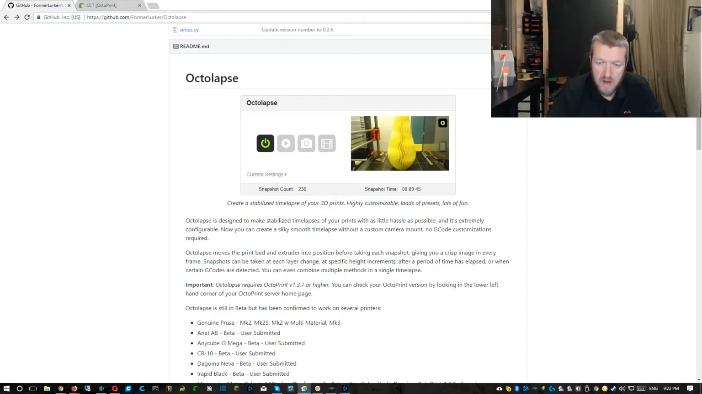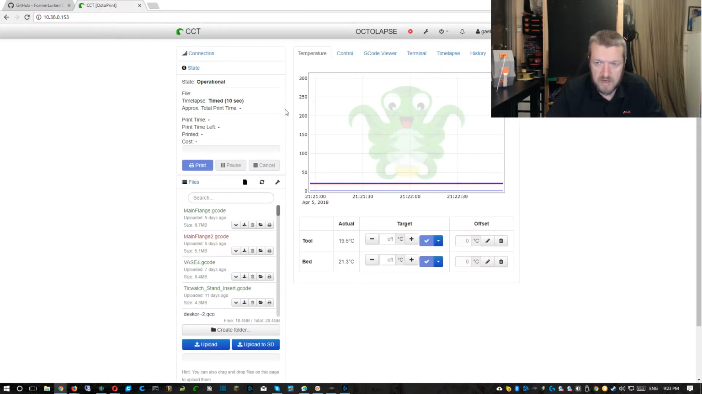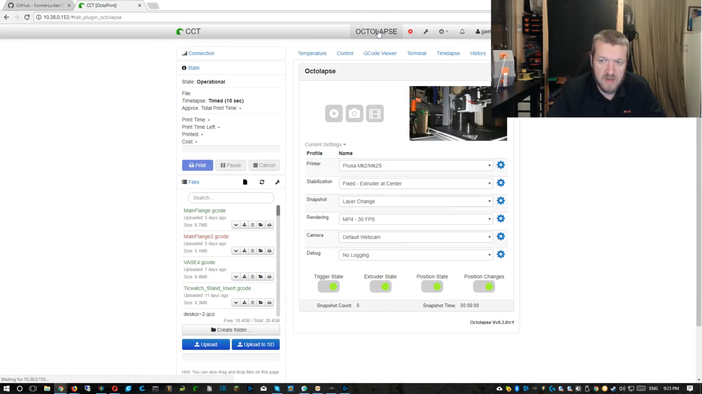Okay, so this is Octolapse's website, the plugin for OctoPrint. It does require 1.3.7, which is currently at release candidate 4 as of this recording. But so far that's been stable and been fine for me. Basically, once you put the plugin in, you end up with a new tab up here at the top. You click on that and you get into the settings, you get to select the printer type.